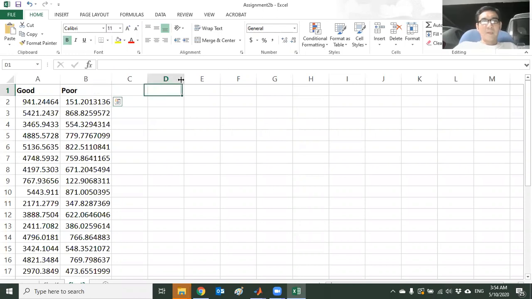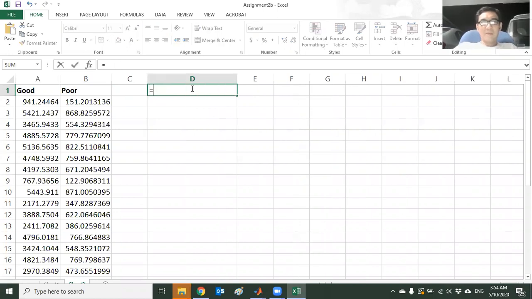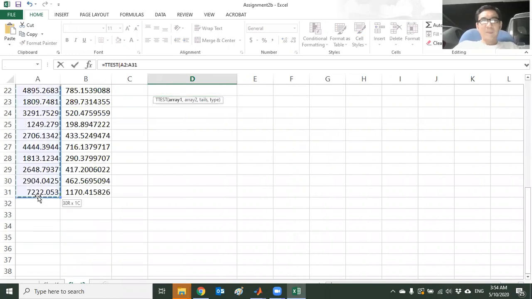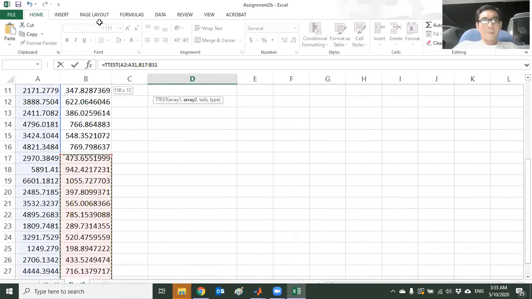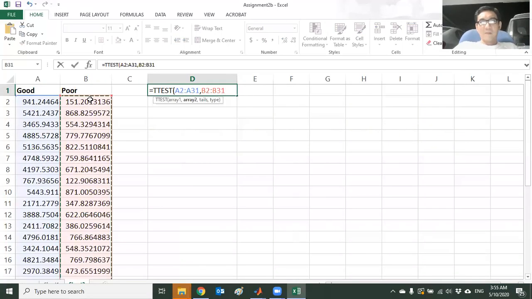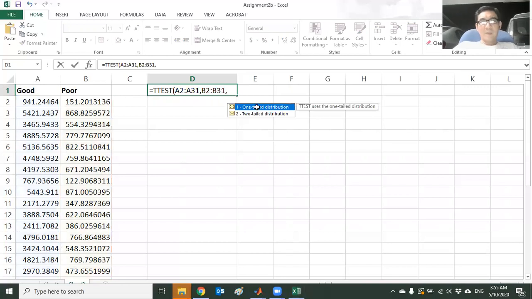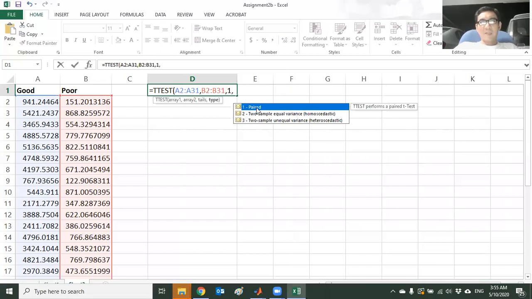So how to calculate the t-test? Well, t-test. So first array, and then comma, second array, okay, follow. And this one, because all positive values, so one tail distribution. And then whether it is paired or not, in this case we use paired because we are comparing the good and poor, because both are the same image but different contrast, so it's paired.